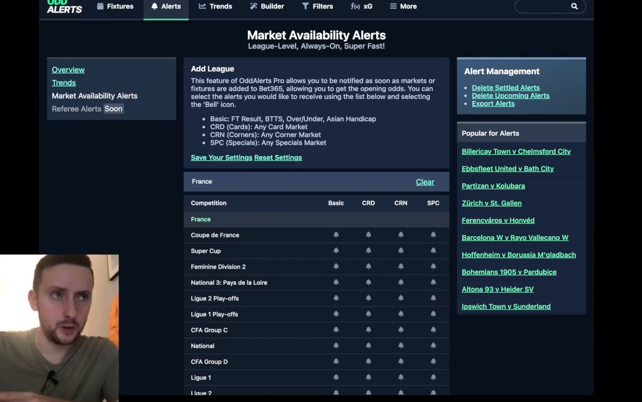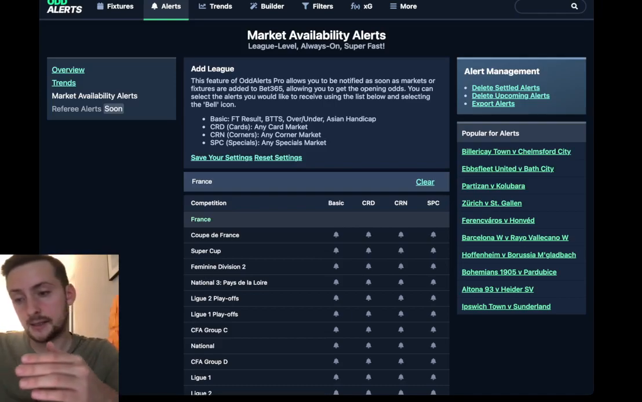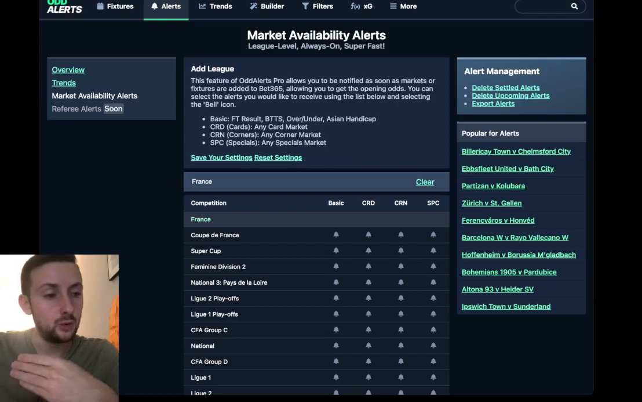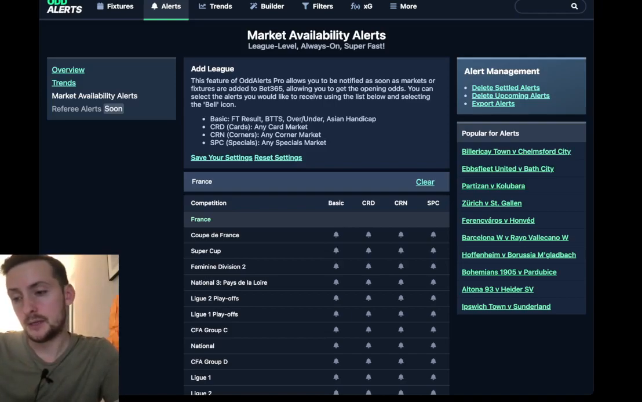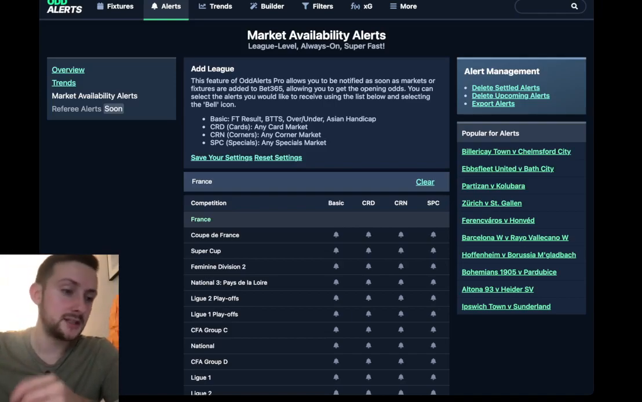And in some obscure leagues, you might just add the full-time result and Asian handicap first. If that's the case, you'll get that alert. And then if they add it a few hours later, you'll get BTTS, you'll get over, under. This isn't a one-time thing. It's always on, always looking for the markets that have not been checked yet. And it's the same for corners, it's the same for cards.